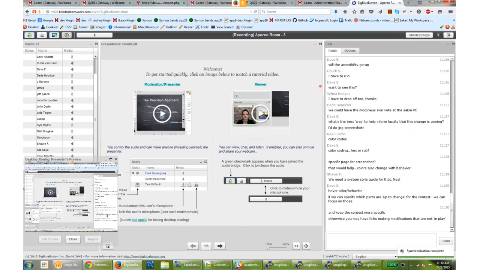So I see Sean writes, we need a system style guide for that, Neil, because my question was, is there a way of identifying which elements need colors defined, and it sounds like there might be a way to do that pretty simply by focusing on the foreground colors, right? And then Dave is suggesting keep the suggestions specific. So he says if we can specify which parts are up for change in the contest, we can focus just on those colors, so people know what to focus on.